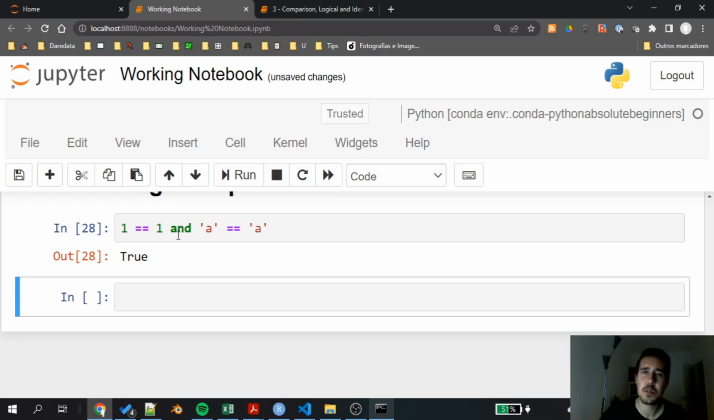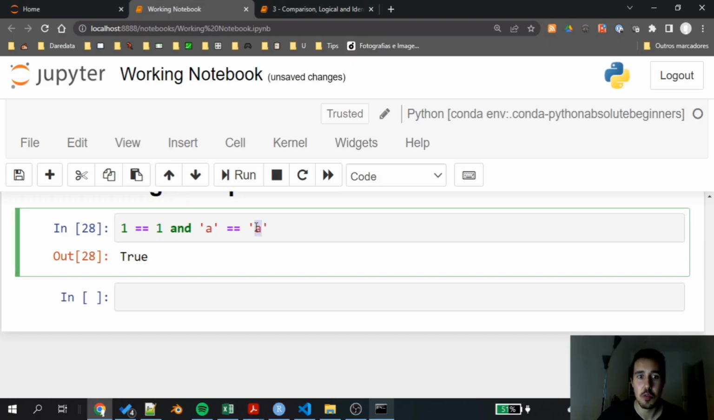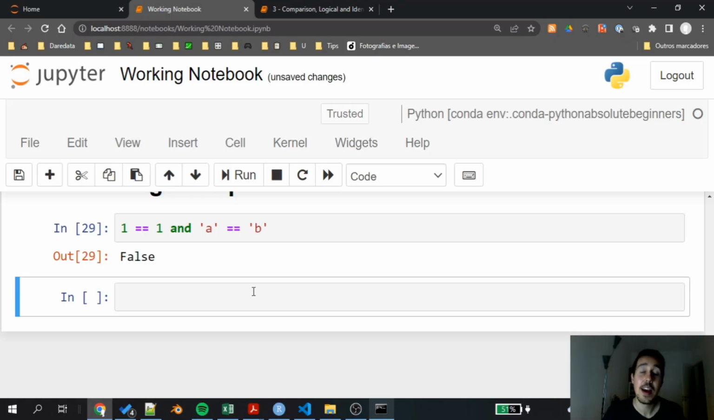What if I put one of the conditions as not true? For example, if 1 is equal to 1 and a is equal to b, let's see. I'll have a false because with AND, all the conditions in the expression must be true.